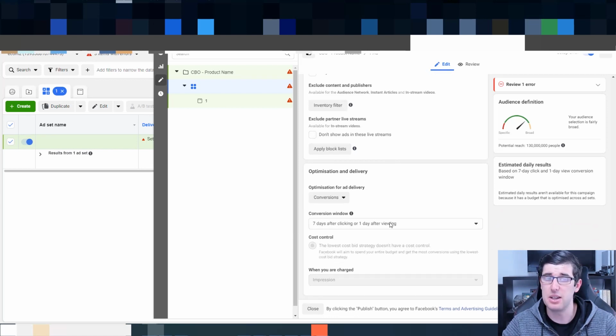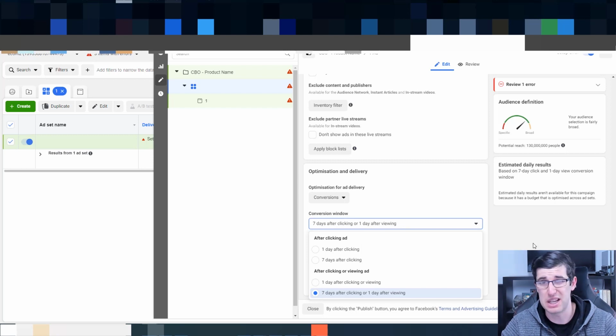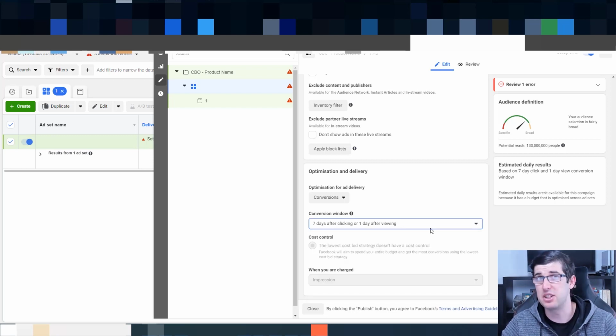7 days after clicking, 1 day view. Okay, so that's what I set, and that's actually the default now. Facebook actually do recommend it, and I'll be honest, it's one of the few things that they recommend that actually works.